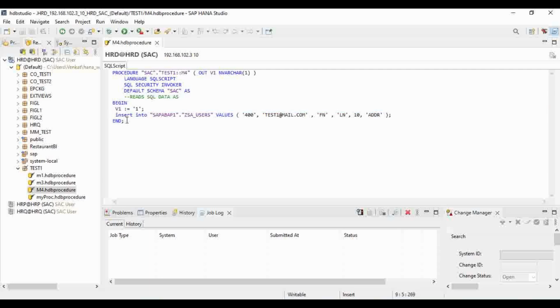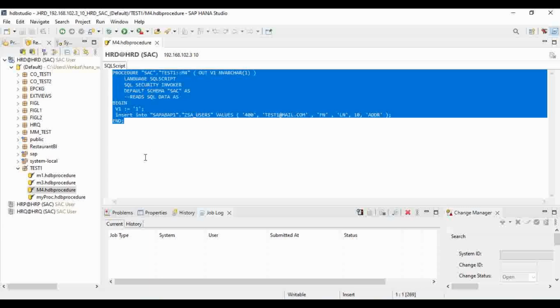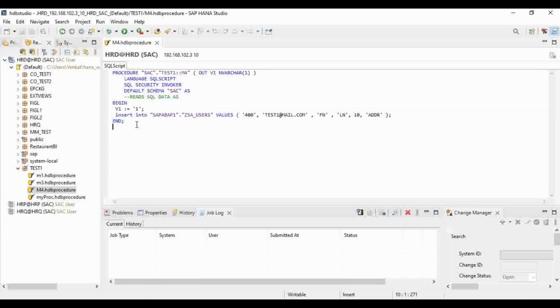Just execute this procedure from an IFlow, and this procedure is going to insert some data inside one table, and we will check inside the table whether it is inserted or not. Okay. So just a review: this is the procedure, and it is going to return me a value 1 and put some data inside this table called UZSA users.